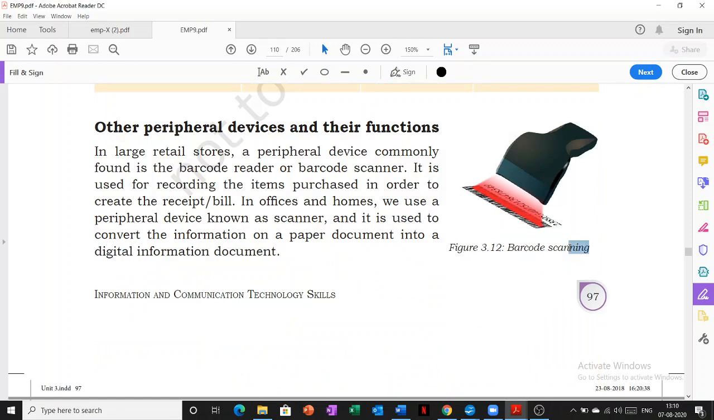Here comes the barcode scanning. When we go shopping, we see this barcode scanner over there. It is also a peripheral device. What does this device do? This barcode reader reads or scans the barcode. What does a barcode contain? A barcode contains some coding of that item, like item description, price, and what kind of item it is when it is bought. All this information is contained in that barcode, and the barcode reader reads that information.